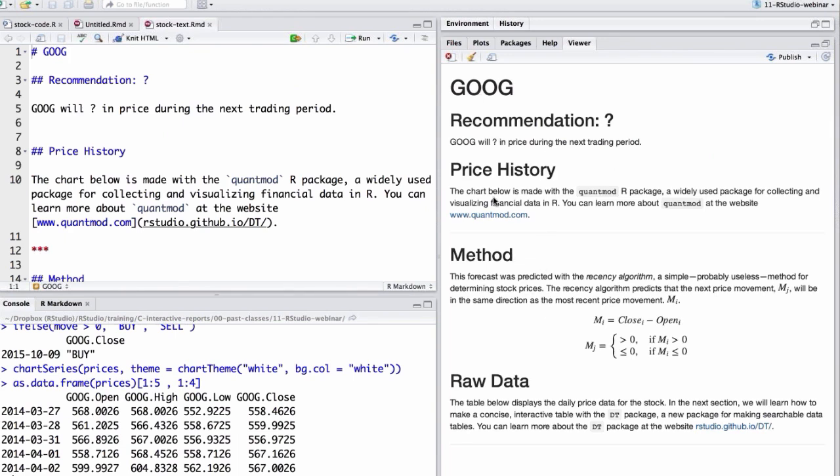So, we have some Google history here. We're going to talk about the graph we're going to make, how we made it. I've used the equations to make a description of the algorithm the code implements, and I've even talked about some raw data that we'll put in this report. This report has all the text I really want to appear in the report. It's just missing the R code, which will generate the results I want to appear in the report.